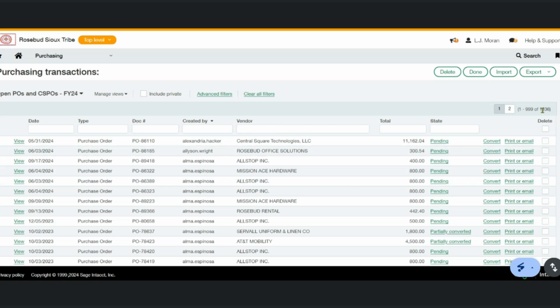So like right now, my view is for the whole tribe. Yours, of course, would be limited to what your permissions allow. We currently have 1,600 POs and contract service POs waiting for us to do something with. All the items for purchase orders are purchase orders waiting for us to convert to get paid or convert to close. Items that say partially converted.